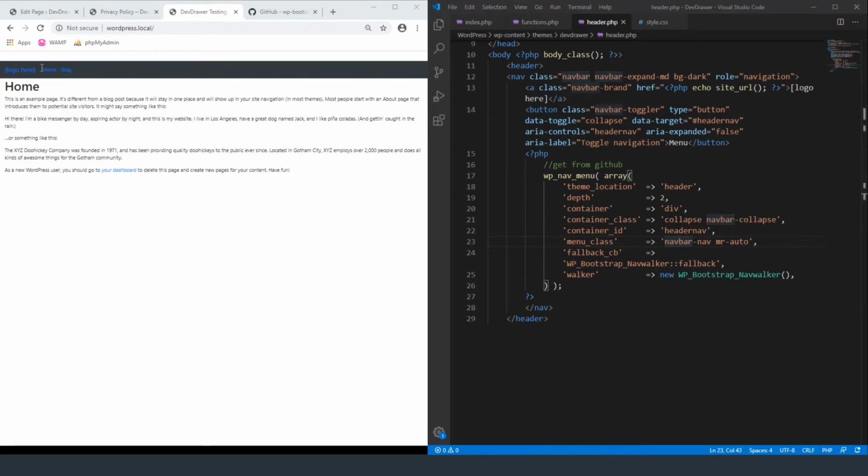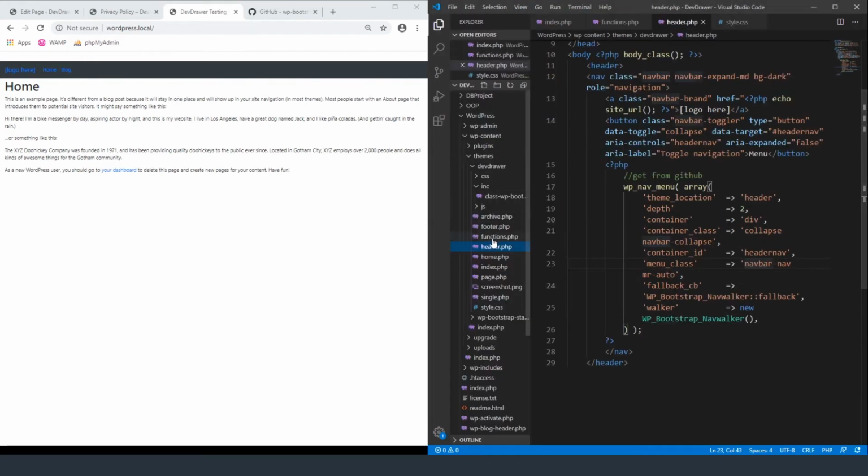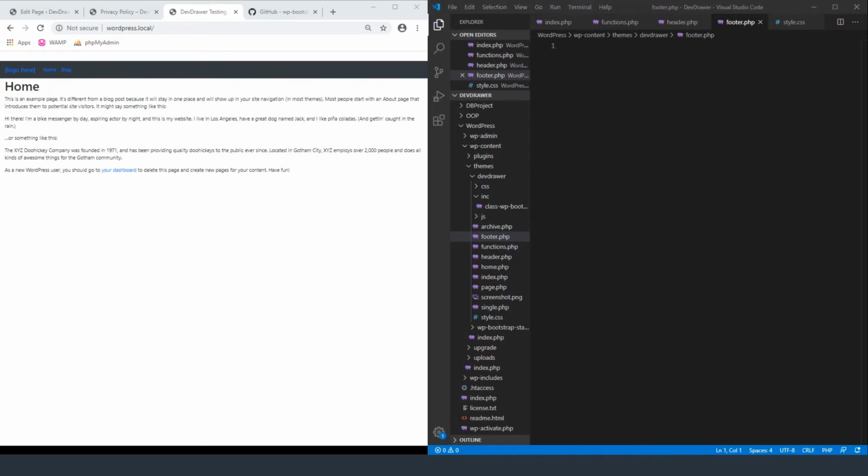Let's see. So we have our header. Let's go ahead and open up our footer, and inside of our footer I'm just going to create a class called footer, and after that I'm going to do PHP wp_footer, just like we did the header in the header.php.